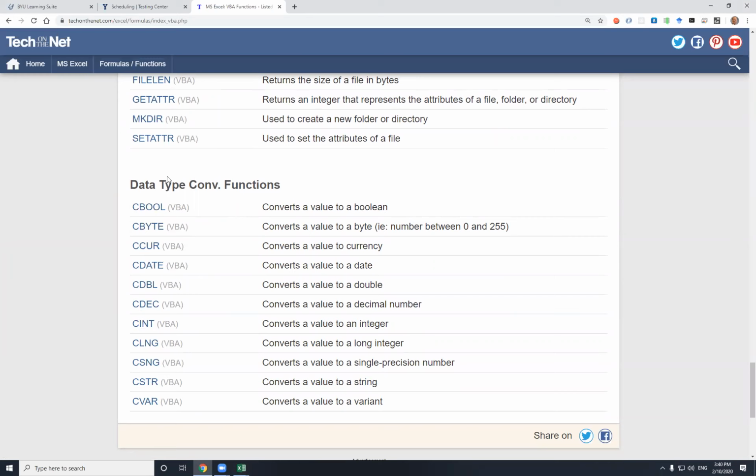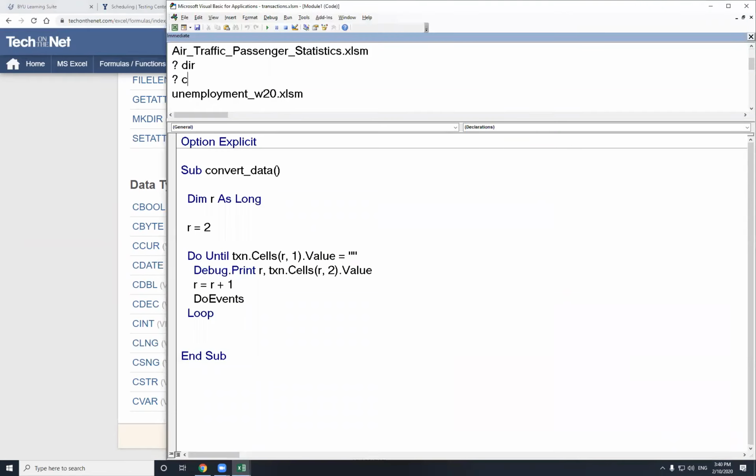And then there's a whole set of conversion functions where you can convert from one type to another. So I could see int of now. This will probably be a type mismatch or an overflow. Yeah, it's an overflow, because cint converts to integer. What's the range for integer? Plus or minus 32,000. Has it been more than 32,000 days since the beginning of our date type?